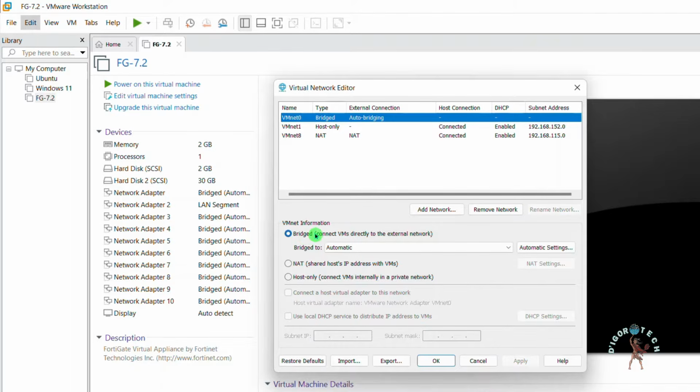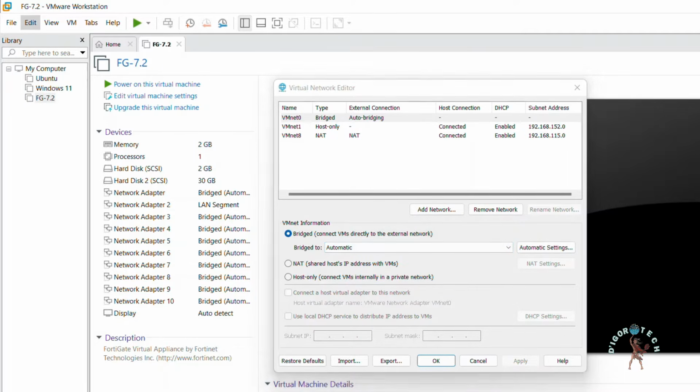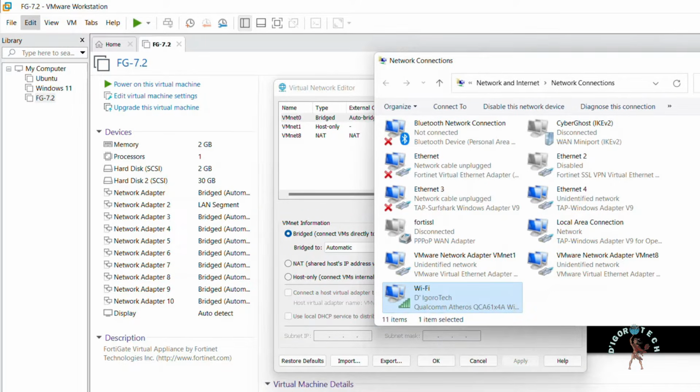Under VMnet Information, expand the bridge to. By default, it is set to automatic. You can leave it to default or specify the physical network adapter where you want to bridge this virtual machine. In my case, I'm only using the Wi-Fi. You can choose your LAN adapter if you want. This depends on your network setup. Take note of the developer, which in my case is Qualcomm Atheros.